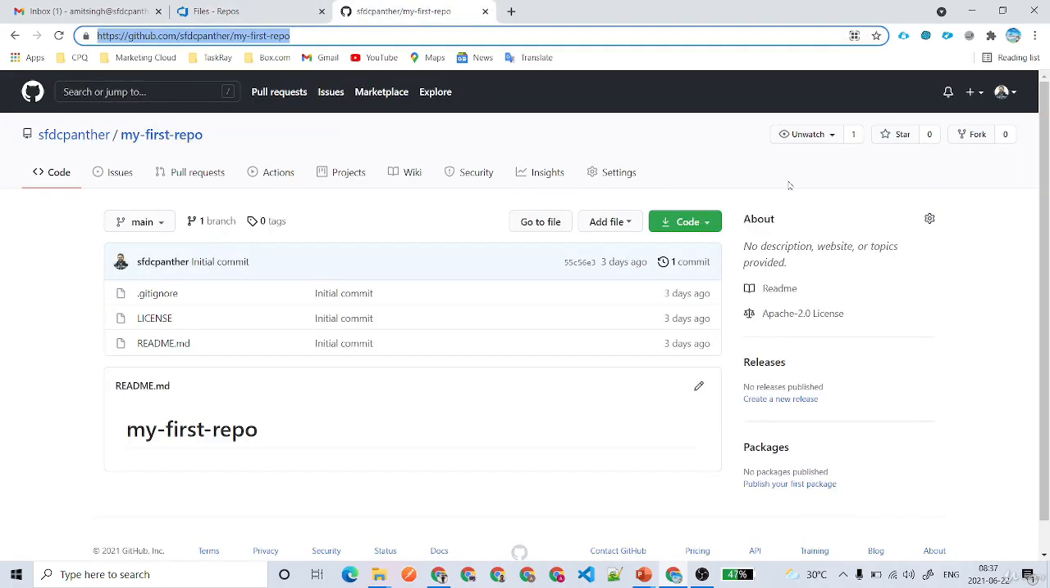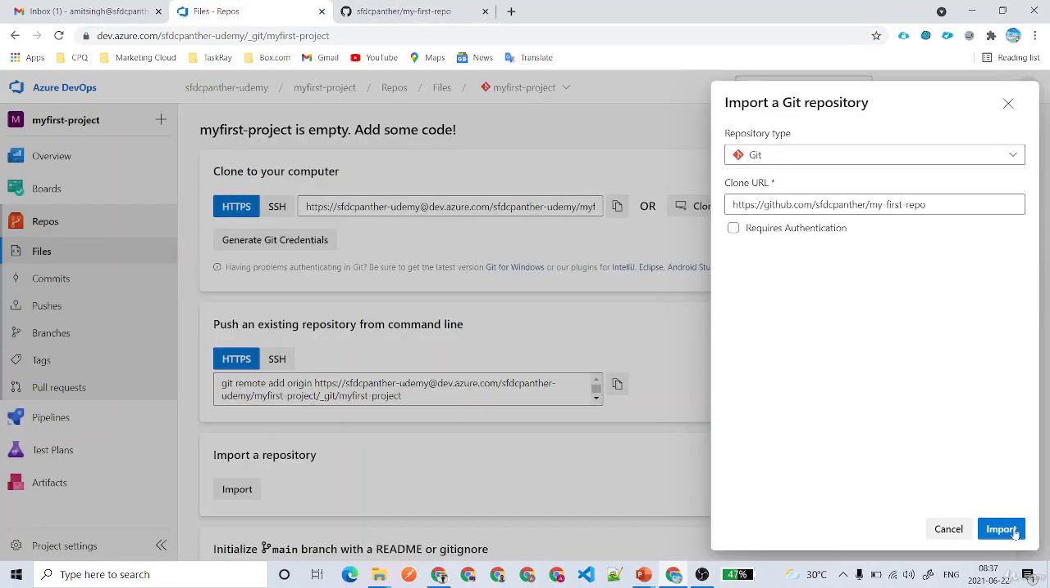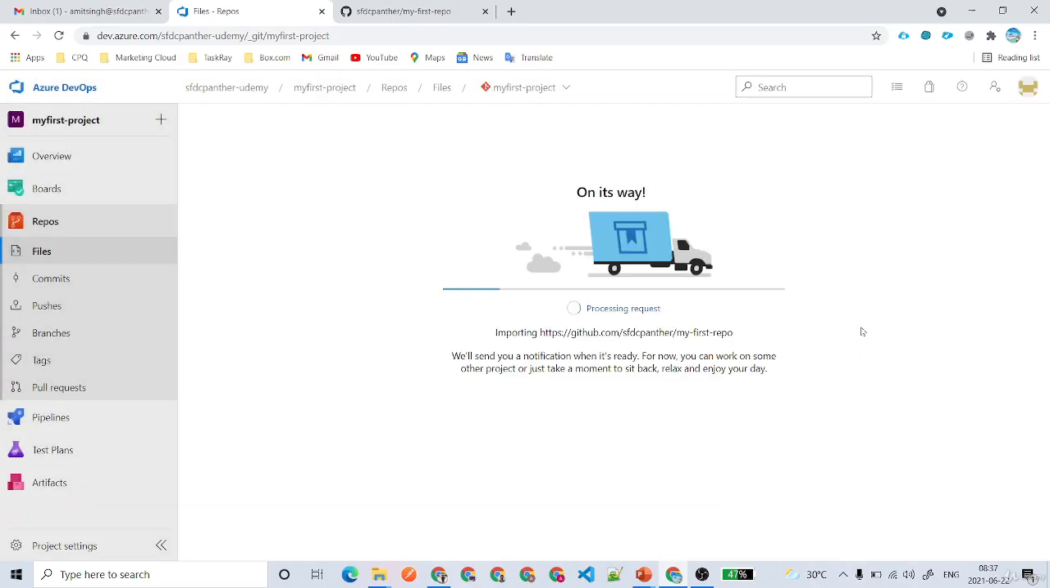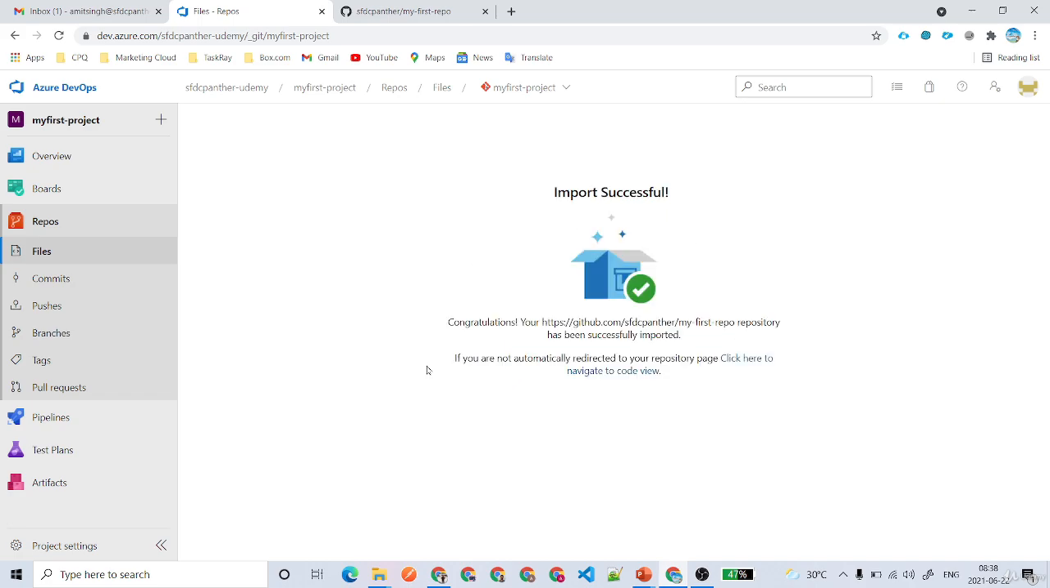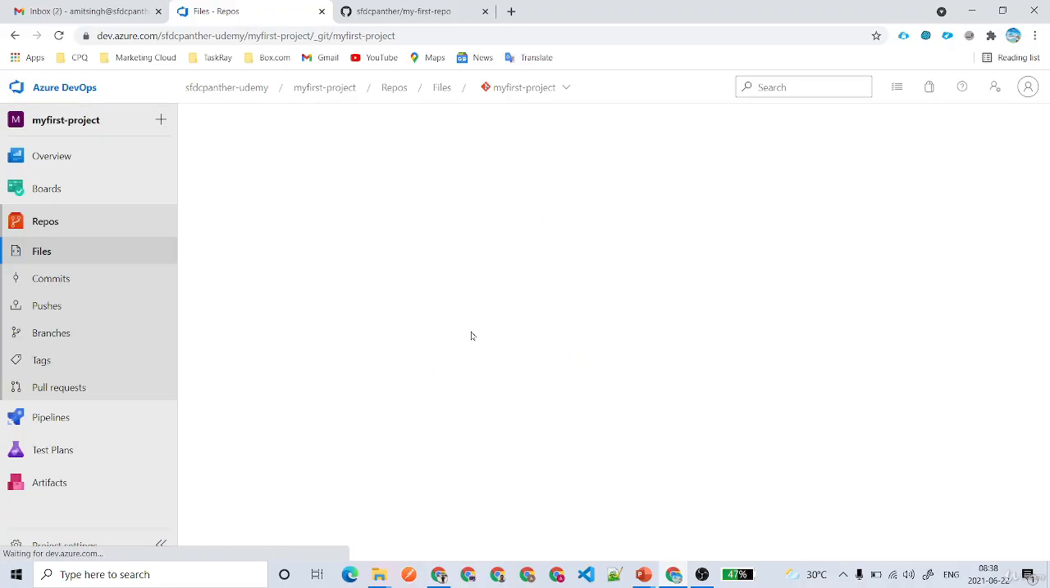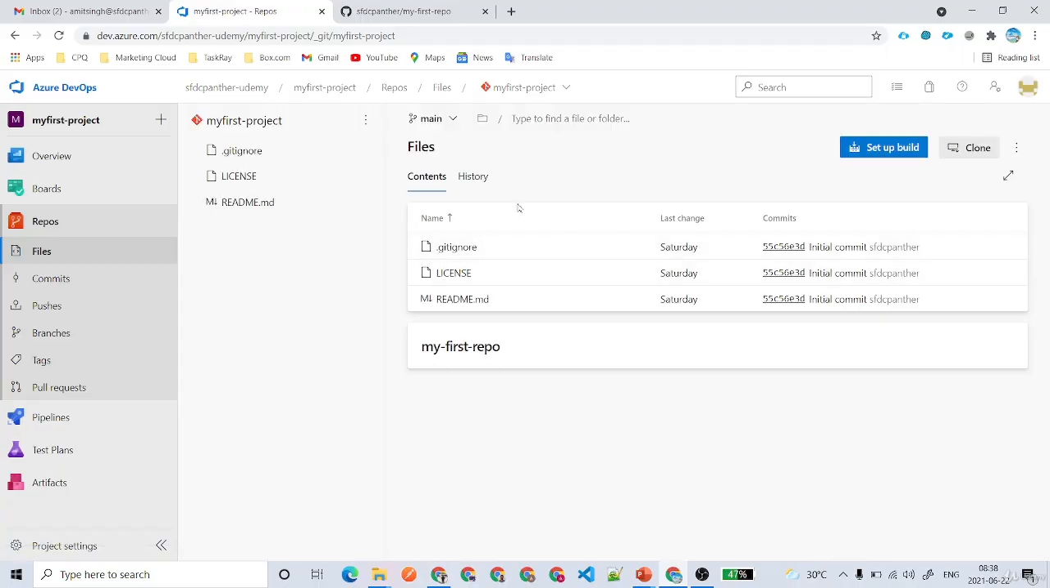As this is a public repo, you can see it is a public repository, I'll just go ahead and click on import. It will take some time based on the size of the files available in the GitHub repository, and then it will let you know if your GitHub repository is imported or not. So you can see here we've got import successful. We can click here to navigate to code and we will be able to see all the code over here. We don't have much, but this is what we have.